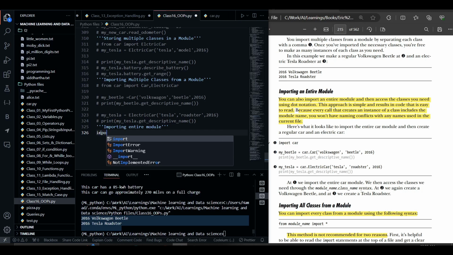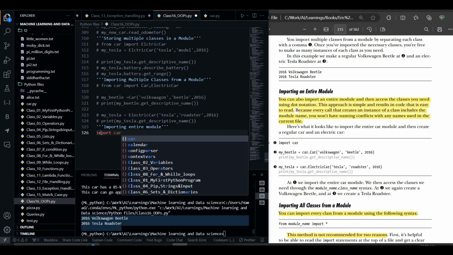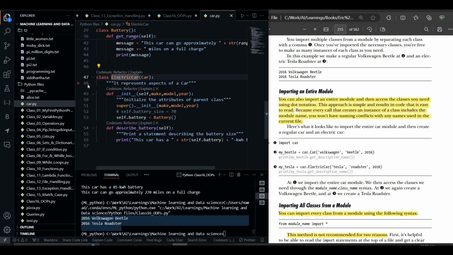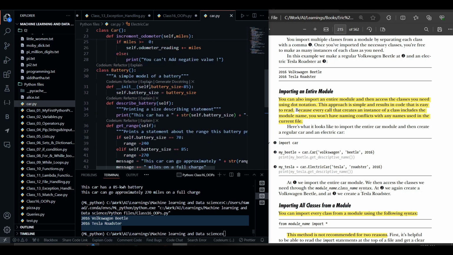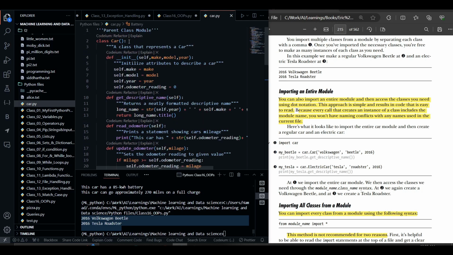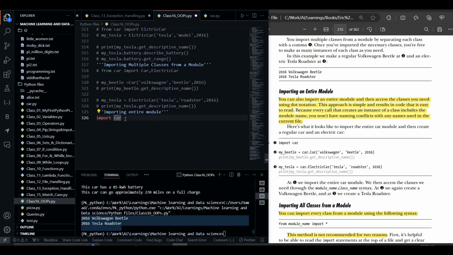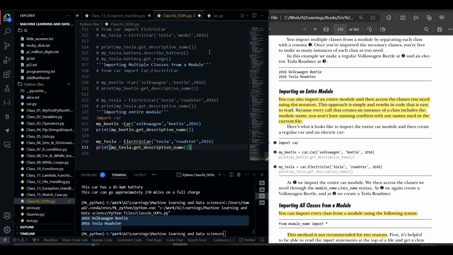So we'll simply type import car and we have all the classes present here: the ElectricCar class, the Battery class, and the parent class, that is Car. By simply typing import car, we imported all of those classes. And now again, if I copy this code and paste it here and run it, it should work perfectly fine.